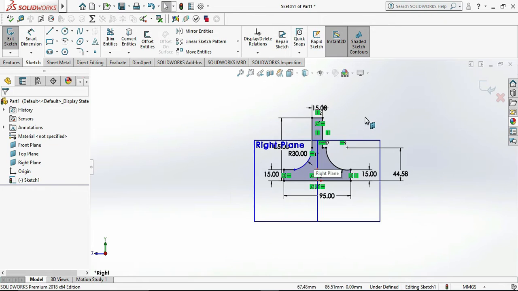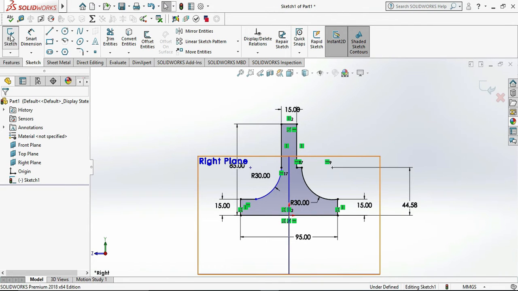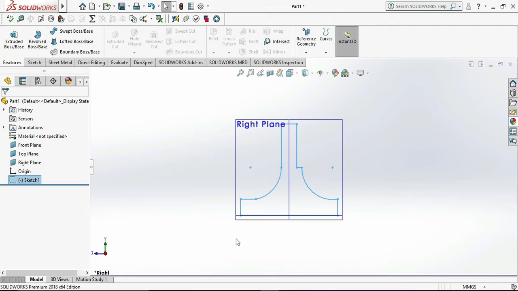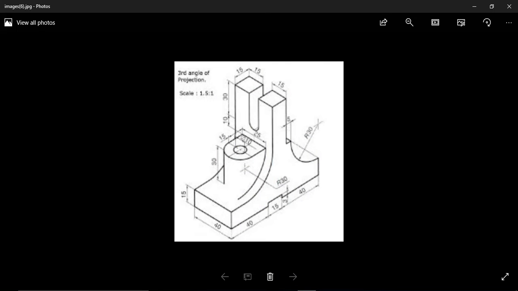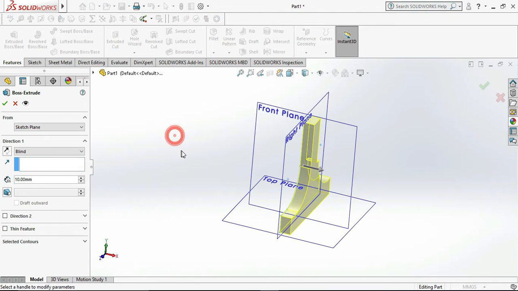Now go to the exit sketch. Now we need to know that the extruded length which is 40. So go to the extrude and choose the extruded length as 40 mm and click on OK.